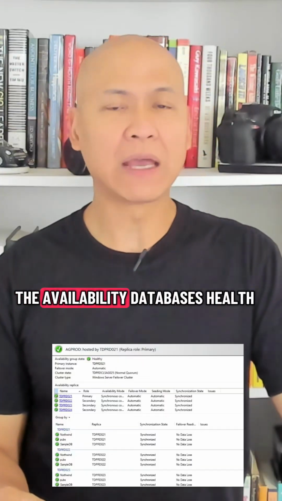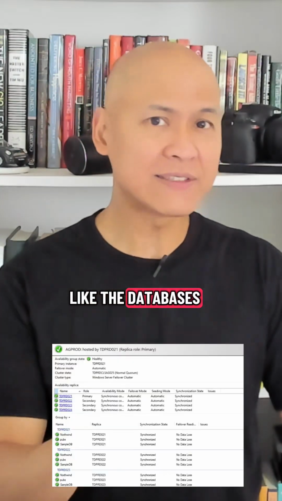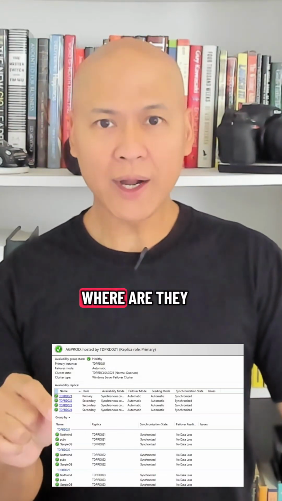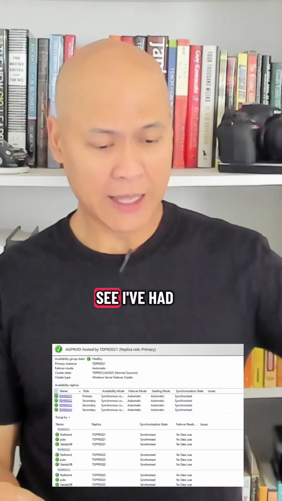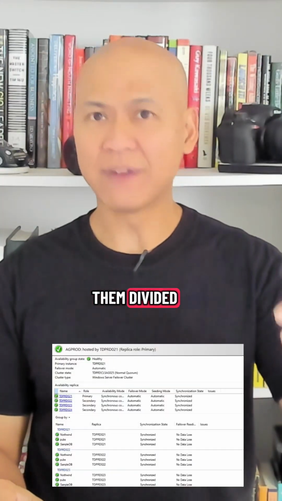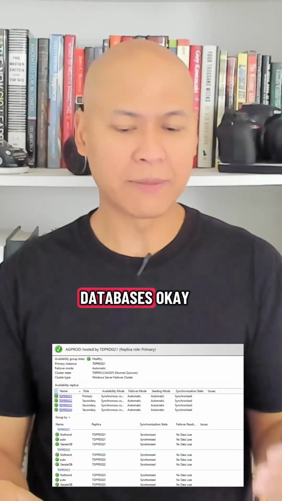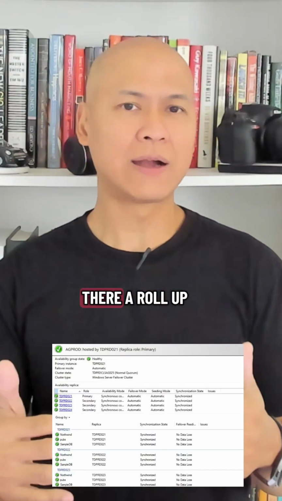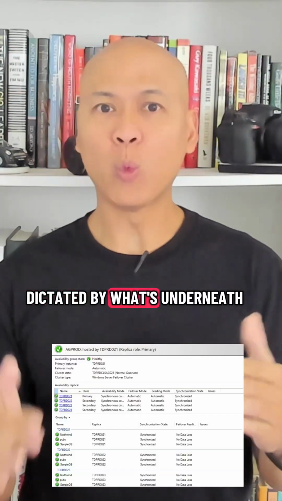Next we have the availability databases health. This is where you would see the databases that are added to that specific availability group. Where are they as far as replicas are concerned? So you can see the dashboard has them divided into the replicas and the corresponding databases. Okay. The idea behind the dashboard is that it's a roll-up, meaning the health of your availability group and the green check marks are dictated by what's underneath.